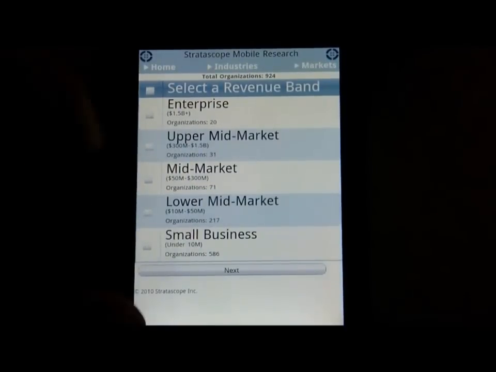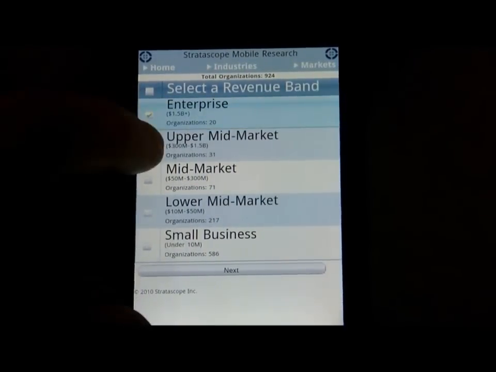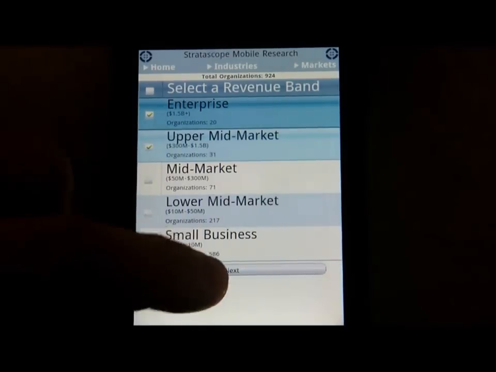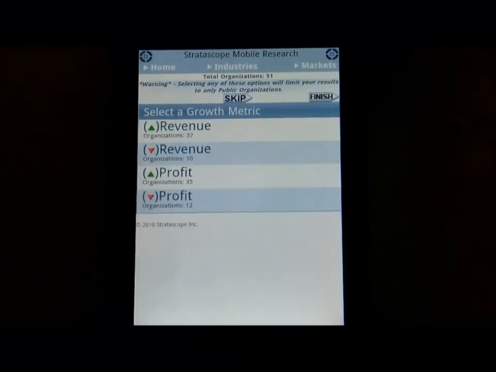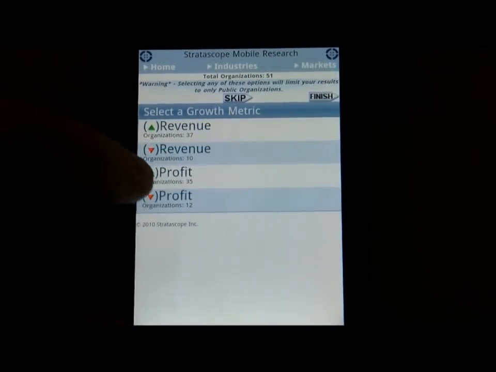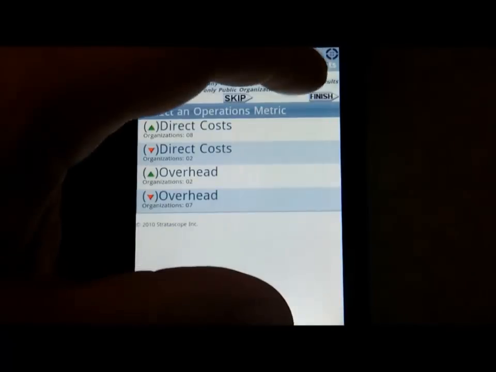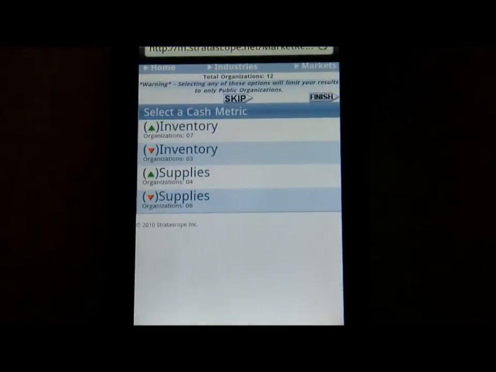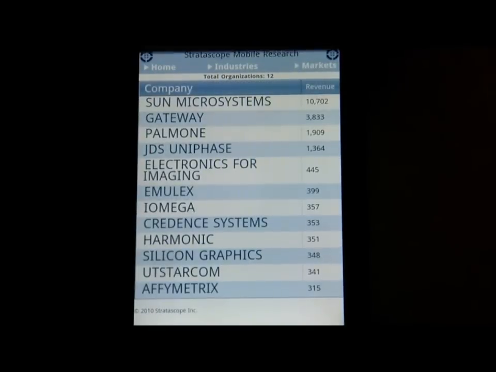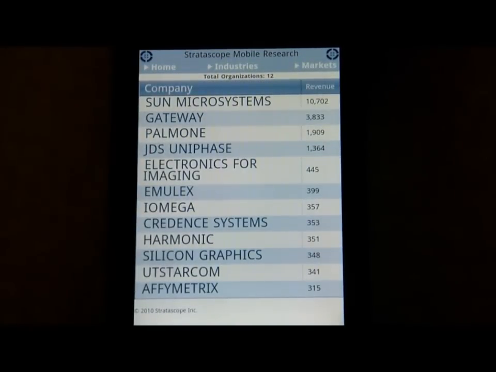Then I can decide on what kind of revenue bands. We'll take probably just the biggest two, and that'll give me a real nice feel for this. I might look for just companies within that group that are struggling from a profitability standpoint. And from there, I've got the 12 organizations that I'm interested in. And we'll just click through to our finish. And there we'll see the remnants of Sun Microsystems, Gateway, JDS Uniphase, etc., etc.